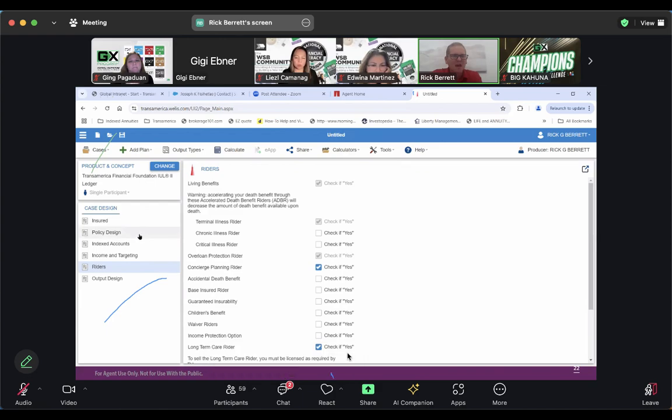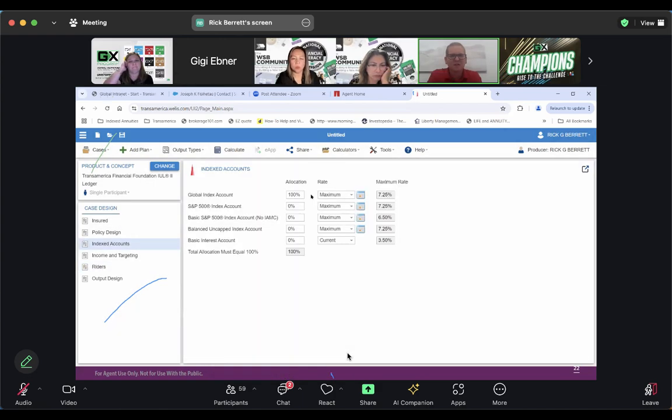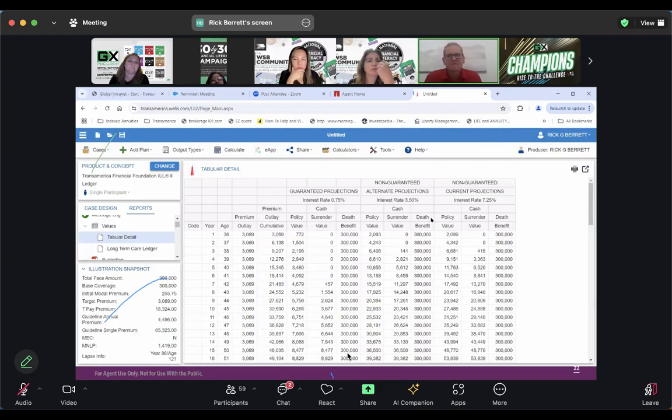But besides that, let me just show you real quick the new index account. We've got all the new global, and there's the new balanced uncapped index account. As long as those equal 100%, you're good to go. It doesn't mean you can mix and match. But let's just calculate that. You'll now see that the e-app button is available.